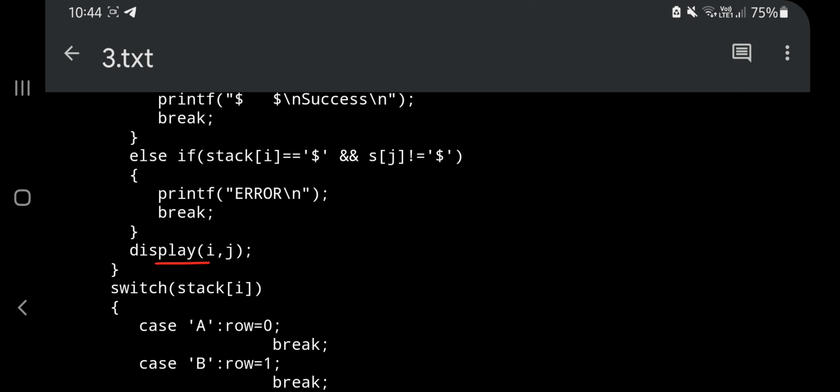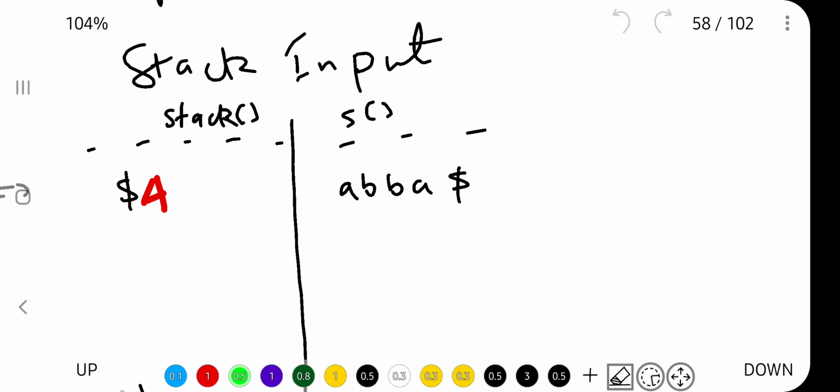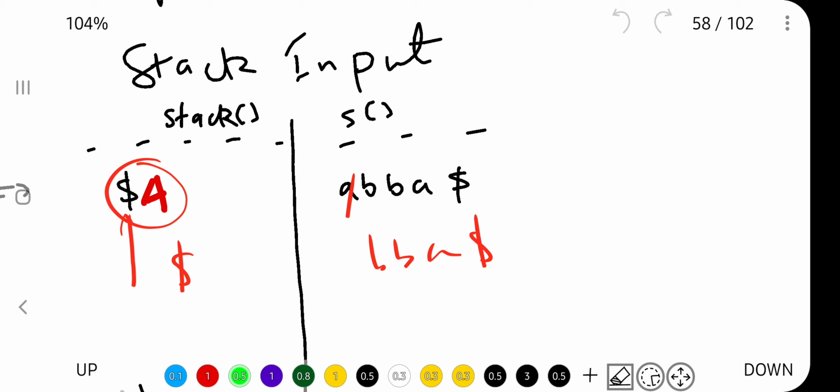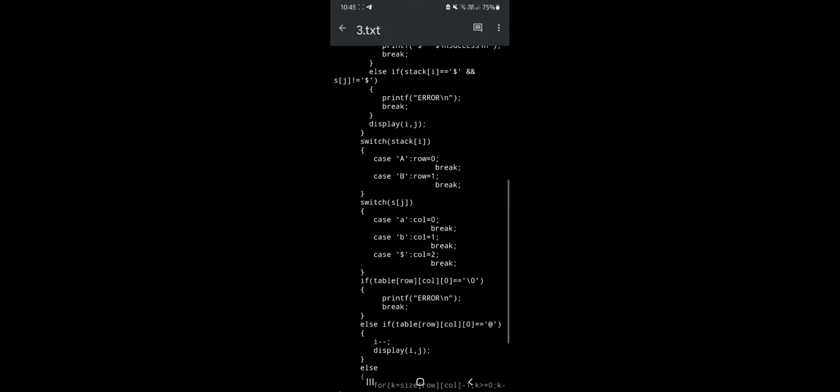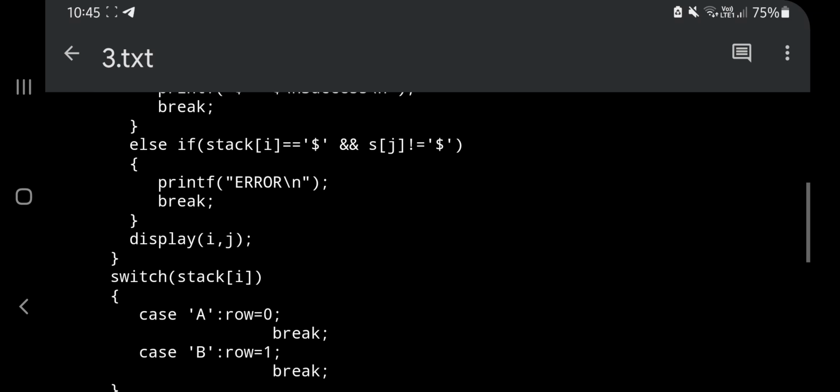Okay, and then we'll be displaying ij. As I told you, what will display ij do? Display ij will output what is present in the current stack and the current s. So it will just output what is present here, meaning I had come here, so it will output dollar, and I had excluded this one, so it will output bba dollar. Like that it will output in case it was small a, but it is not small a, it is capital A here. So display will just output the current situation of the stack and this one, so no need to worry about that. I'll skip that for now. If you go through the display code, you'll easily get to know what it does.